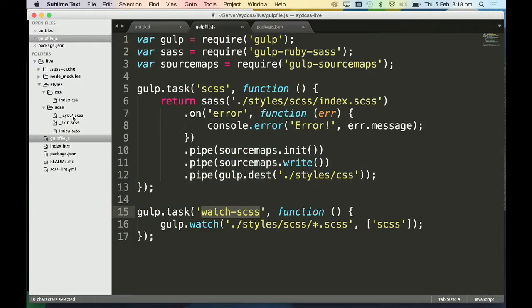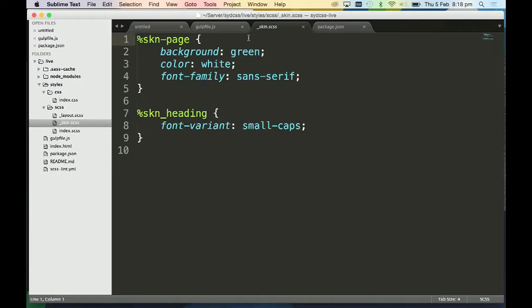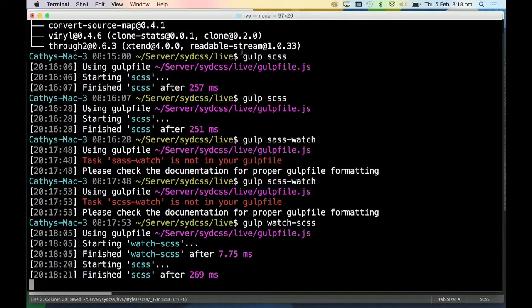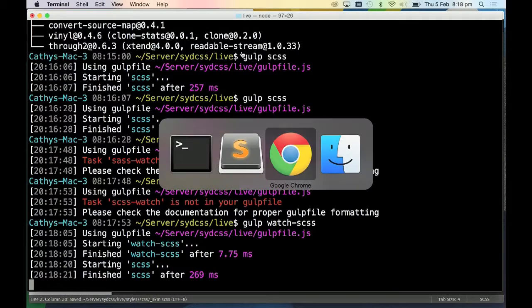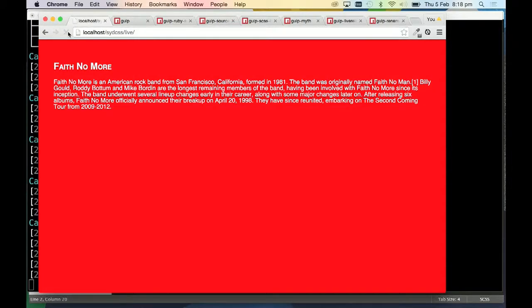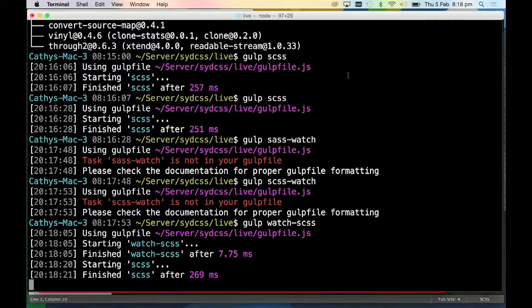If I go and change something in here, then that should update. Yay, okay, so it's doing what we wanted. We can also now hook this into live reload. So now we can start doing stuff with it that we can't do with SCSS watch.